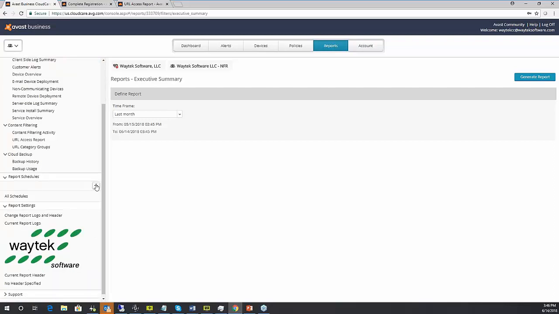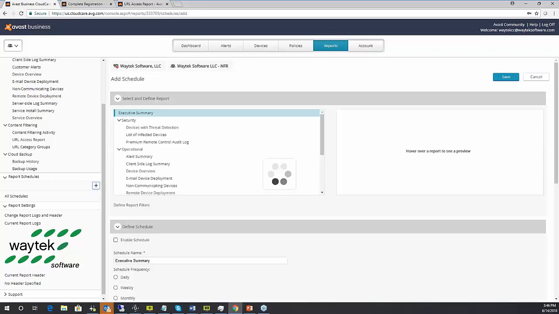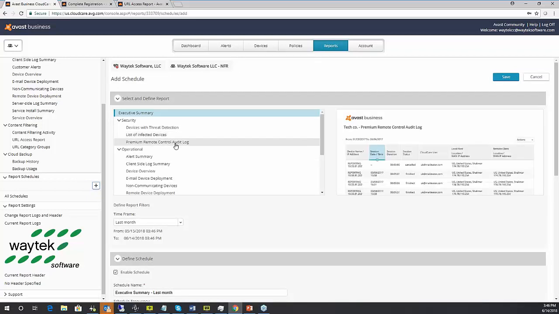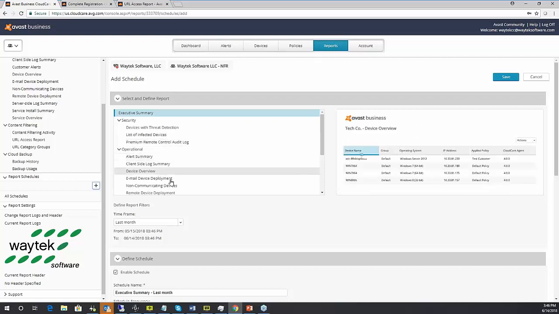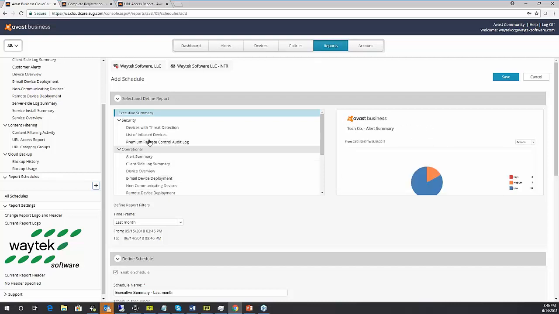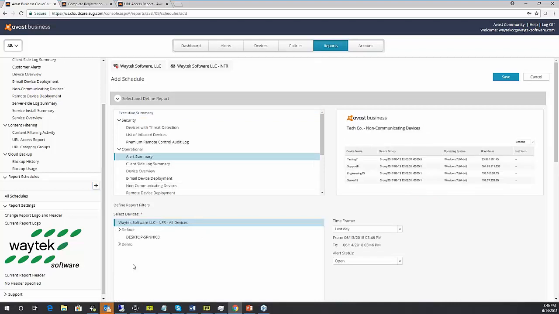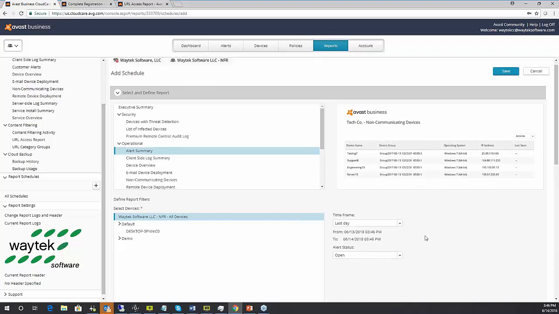But on the customer side, I could actually add report schedules if I wanted to. So if I wanted to have these go out to the decision maker, the business owner, maybe once a month, letting them see what we've been doing for them. It gives me a little preview of what the report looks like on the right-hand side. This one's pretty, I'll select it. Alert summary. And I can choose which devices are part of this report, the time frame.